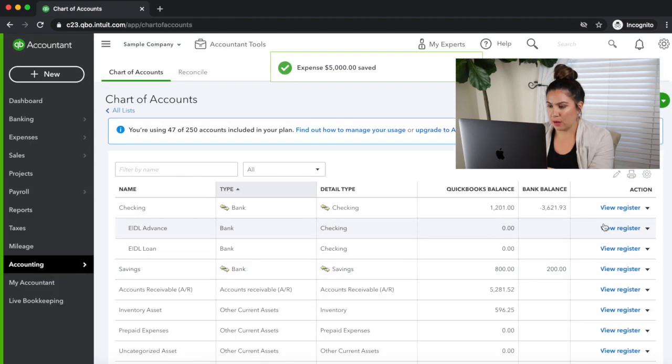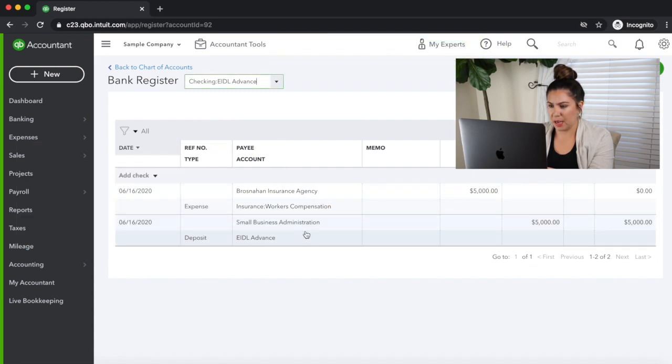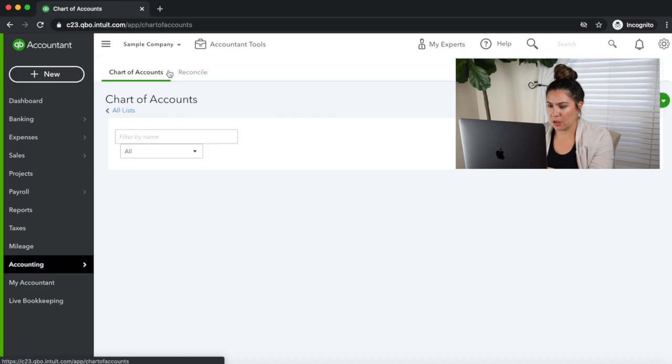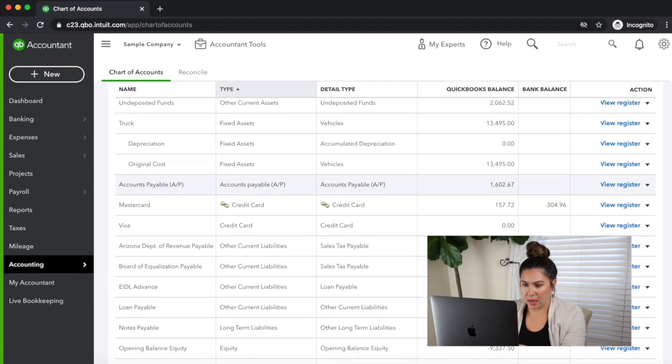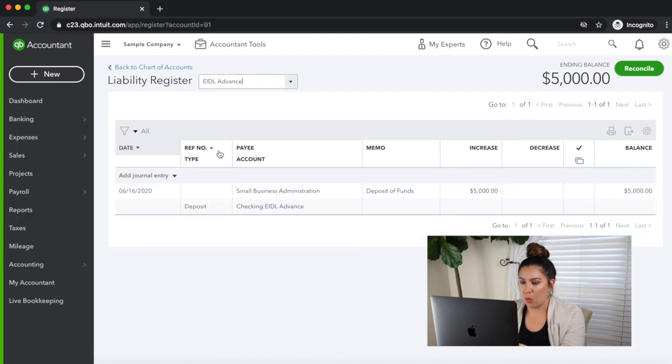All right, so in our register, we've spent all our money. So we got $5,000 from the SBA. We used it to pay our insurance. And if you can see here, our advance in the loan section, it's still $5,000. There's nothing on this register. What we want to do is move these funds and have it hit our P&L, because the $5,000 grant money was given to us, therefore we can't expense it to the business.